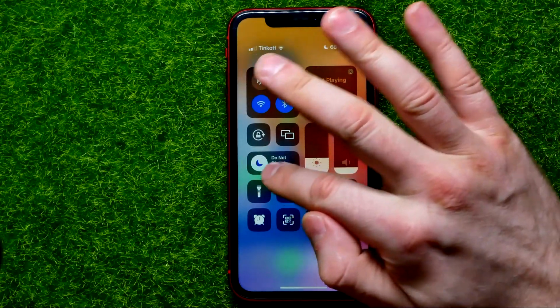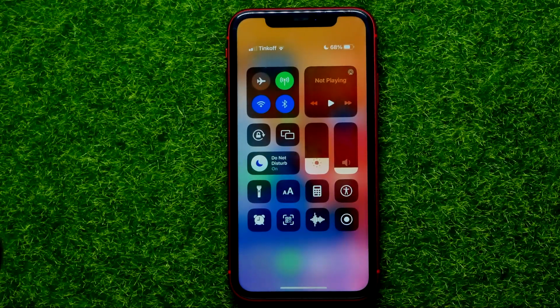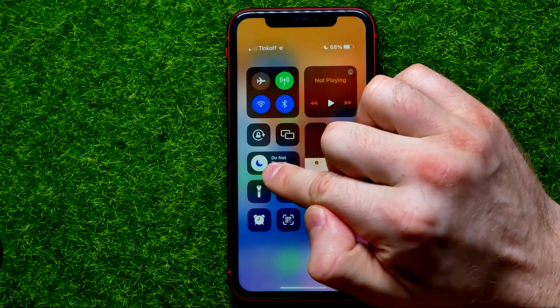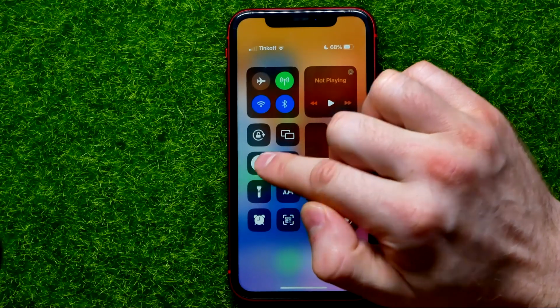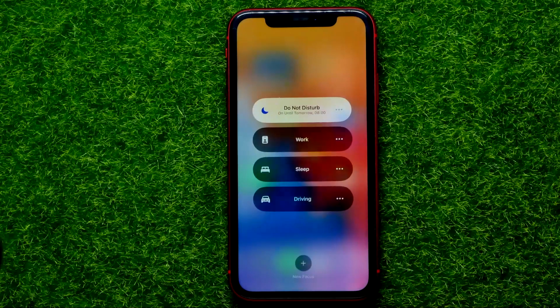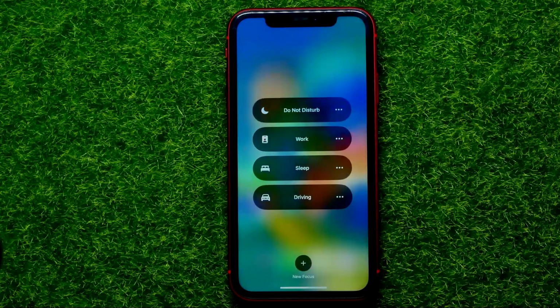You may have right here another focus mode enabled. You can identify that focus mode is enabled because that icon is highlighted with white color. So you should toggle off any focus modes except the main one. So just hit right here and then just disable the focus mode.